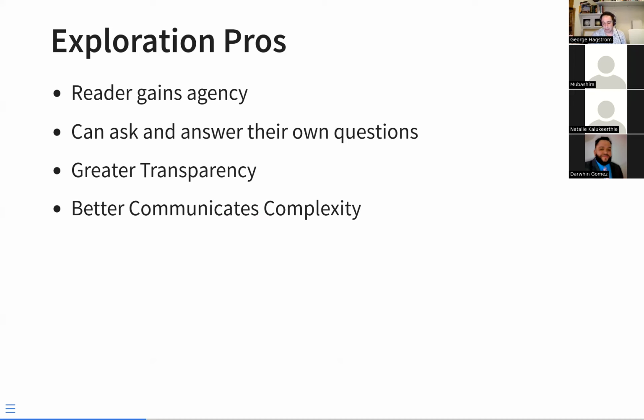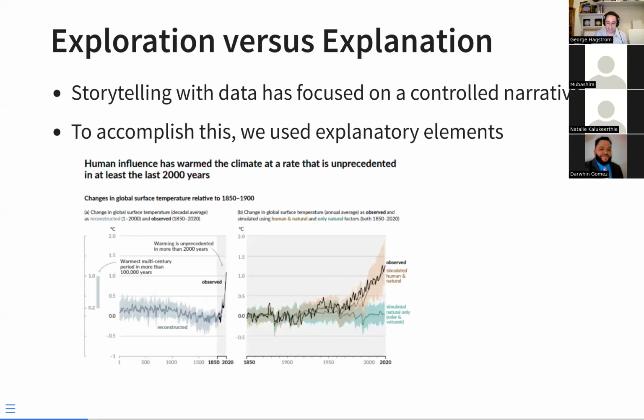In a figure like this, you can't do that. If there's some aspect of the climate that could have caused something in this figure, and you didn't think of putting it in there, well, you're stuck. That reader's going to be confused, and there's nothing they can do about it at the moment.